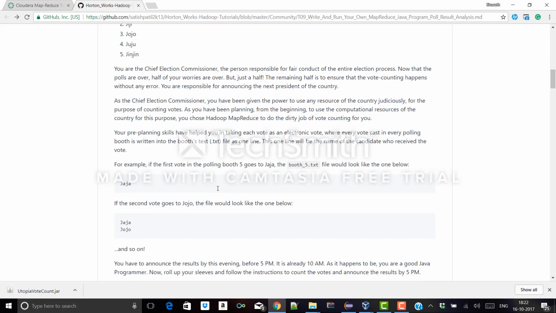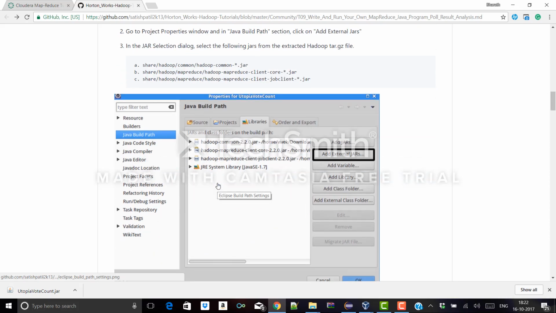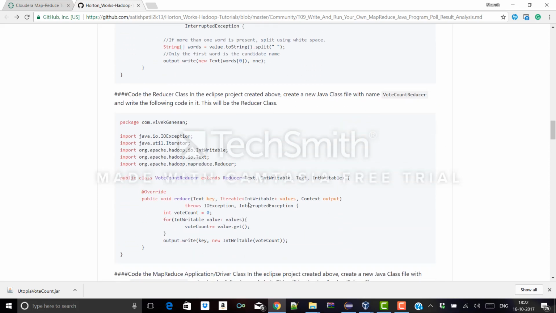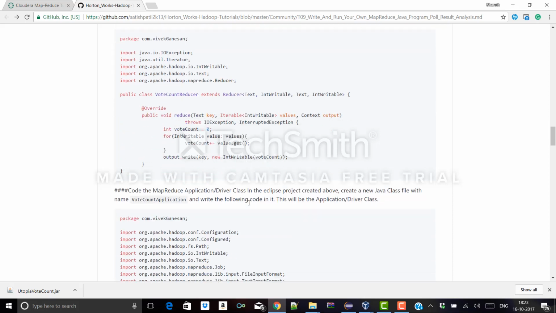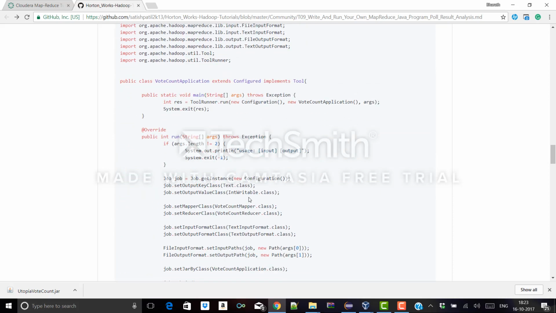So this is the problem statement here, and if you go further down, this website clearly explains the code that is required to run this program in Eclipse and the prerequisites that are required as well. So let us jump directly into Eclipse and see the code and its execution.